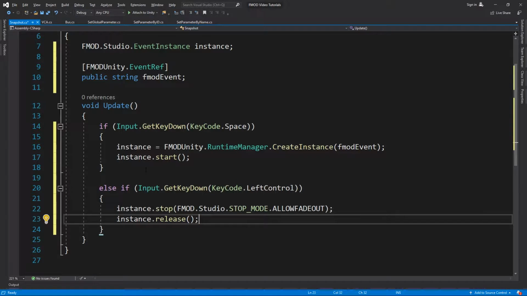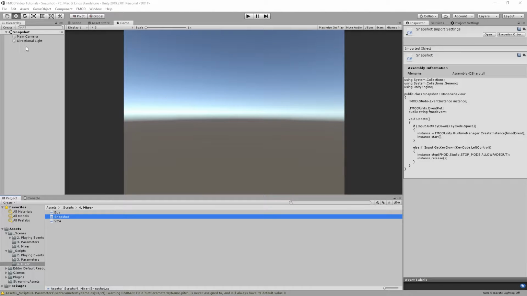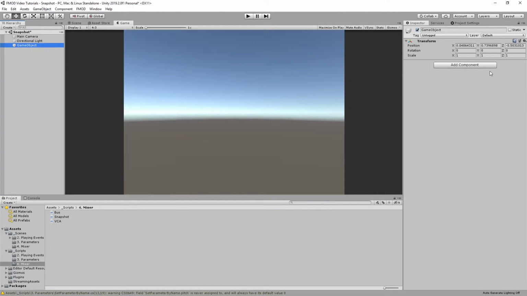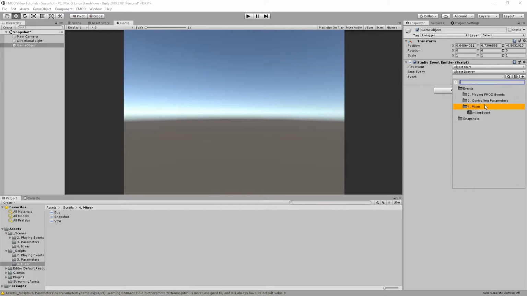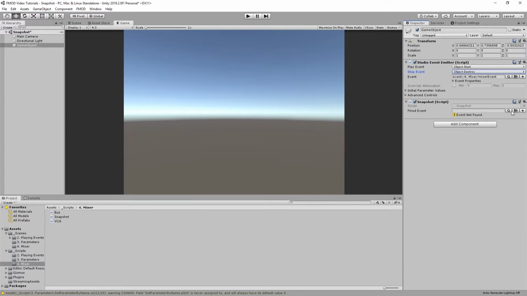Save the script and go back to Unity. Create a new game object and insert the Studio Event Emitter component with the usual settings to play the event when starting the scene. Now insert the snapshot script into the game object. In the FMOD event field, select the snapshot we created in FMOD Studio and start the scene. By pressing the spacebar, you will hear the equalizer filtering down the sound. It will return to its standard state by pressing the left control key.